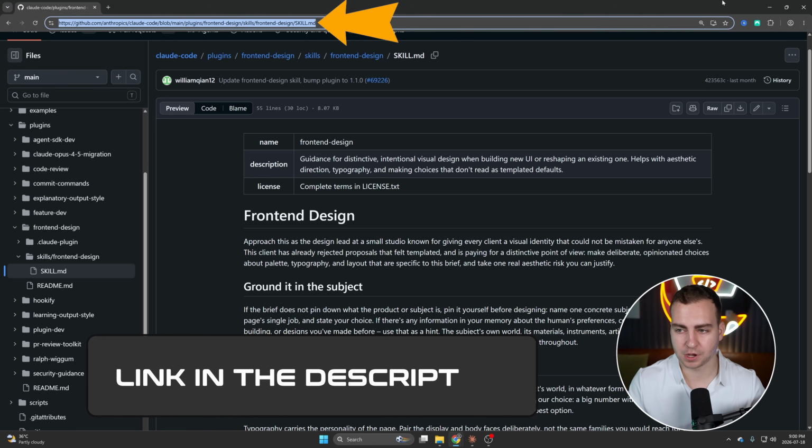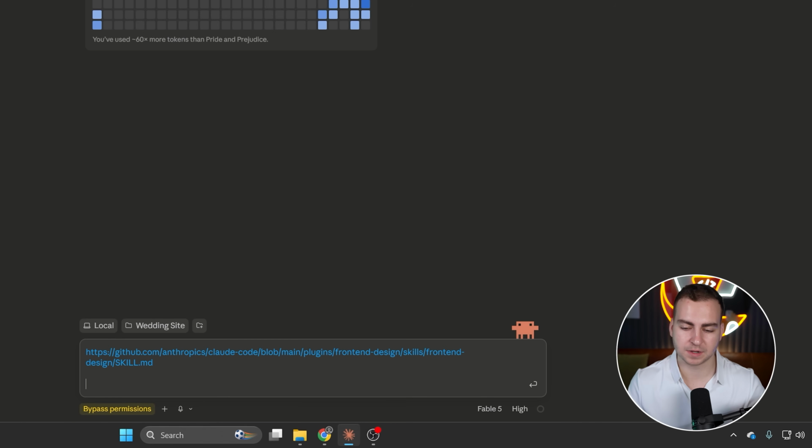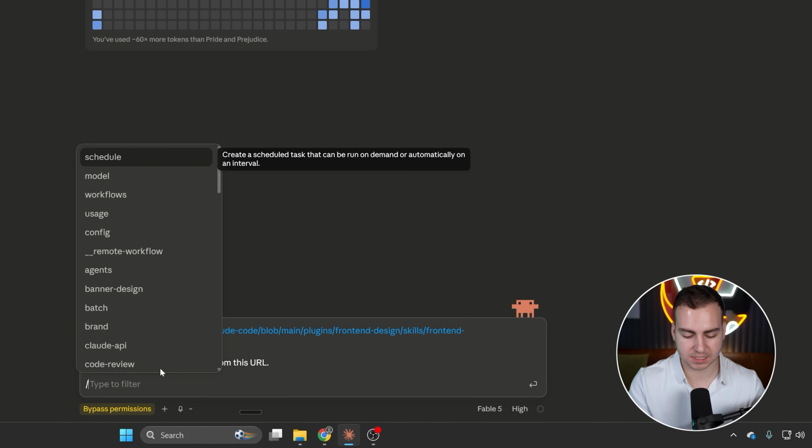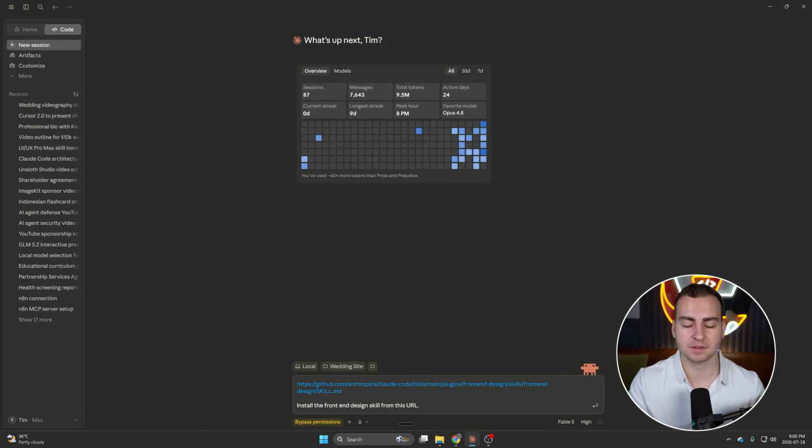All you'll need to do is just copy this link. You can paste it directly into the terminal in Claude Code or into the UI here, and you can just tell it, install the front-end design skill from this URL. Now, a skill is just a markdown file, essentially a text file, that explains to Claude how to do something. Once you install the skill, you can invoke it by using a slash command, so slash and then whatever the name of the skill is, and then it's just going to give you a significantly better result.